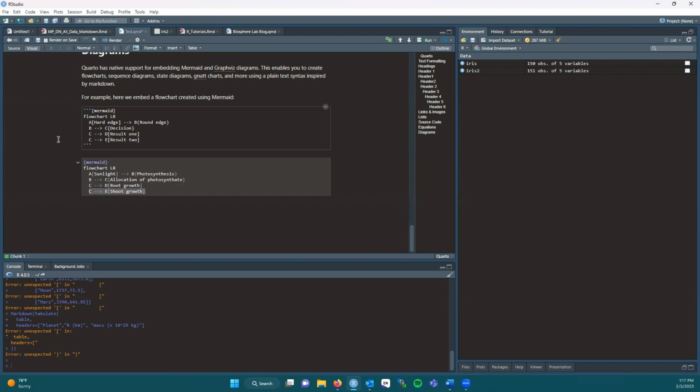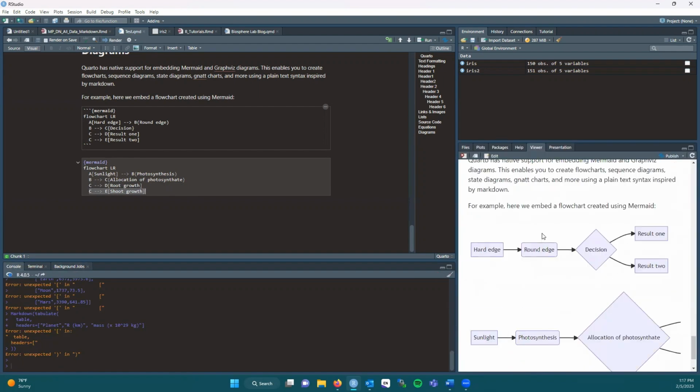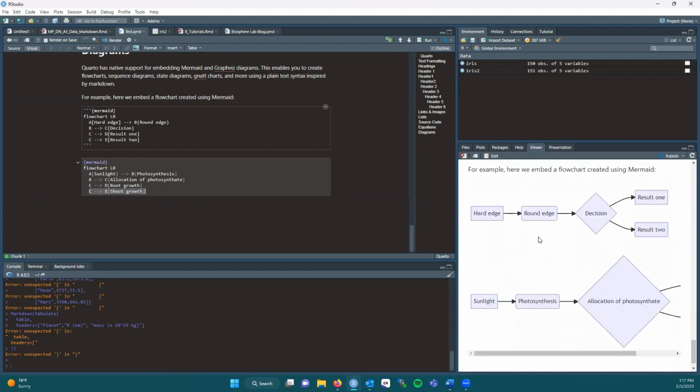Now, if we want to see how this all is rendered, you hit render, and here is our viewer. We're going to start from the bottom just because it's fresh. Here's our flow charts, hard edge, round edge, decision, and your results. So here we have sunlight to photosynthesis, the allocation of photosynthate to root growth and to shoot growth.